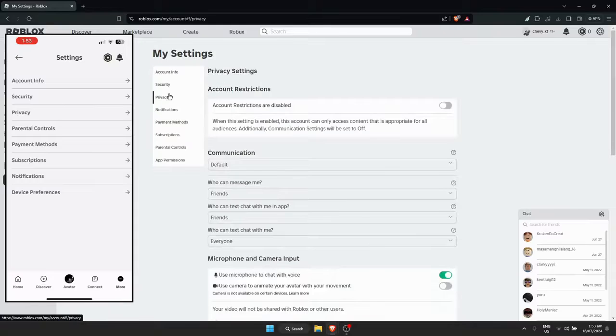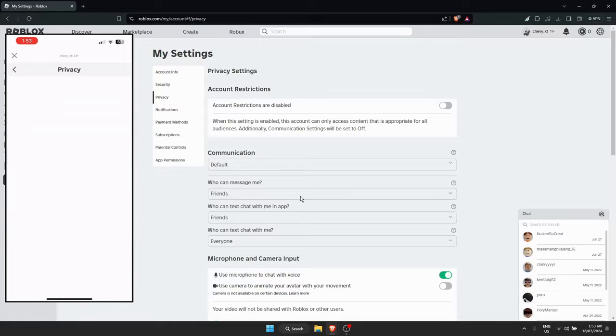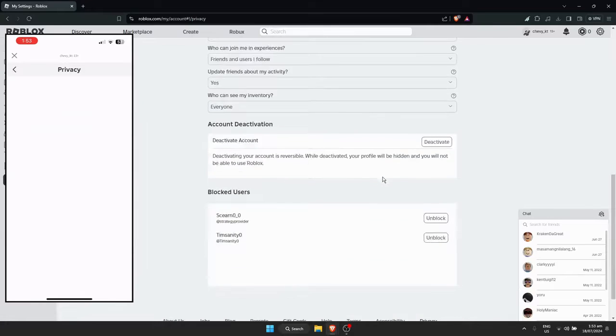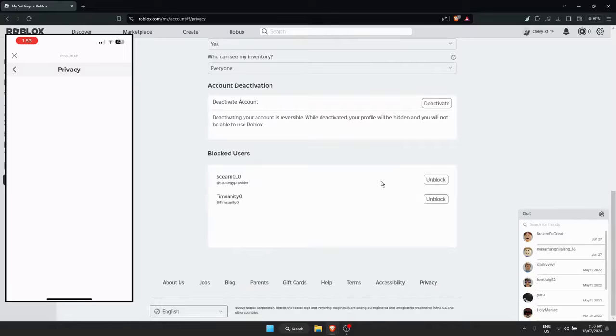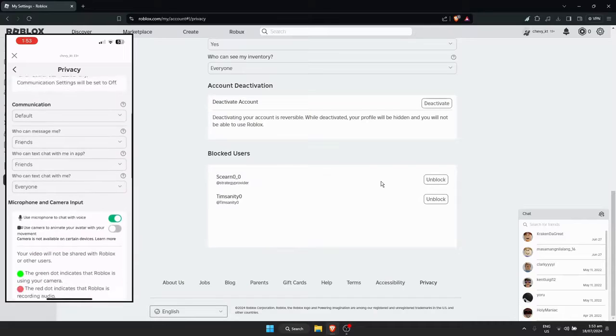So here's the privacy option right there on the left side. And for mobile, it's just right there also. Just simply tap on it. Wait for it to load. And just scroll down to the very bottom. Same with mobile. Scroll down to the very bottom.